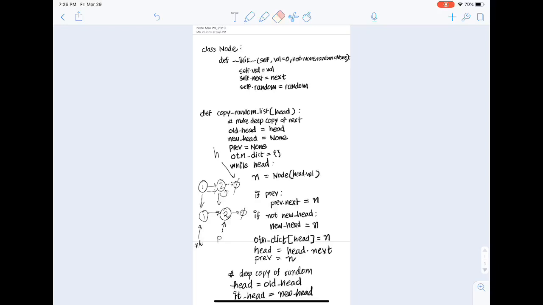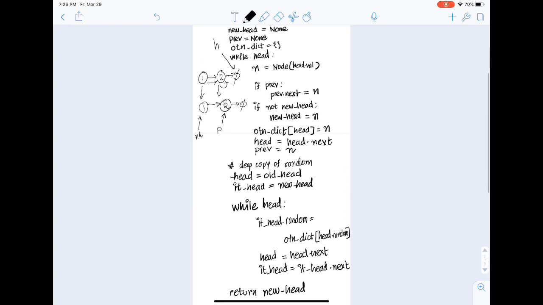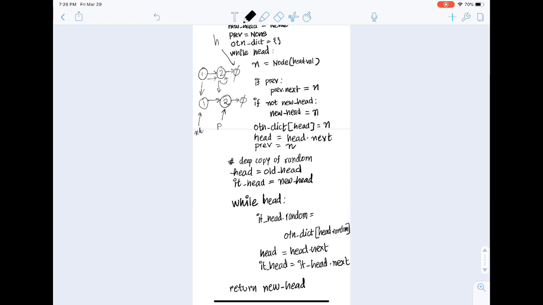So at least our list mimics it in terms of the next things. Okay, so now let's scroll down and let's look at this logic and see if that helped us. So now we point head to old head again, so head is pointing here again, and now we have a new thing called IT head. So I'm just gonna call this IT head, and then it points at 1.